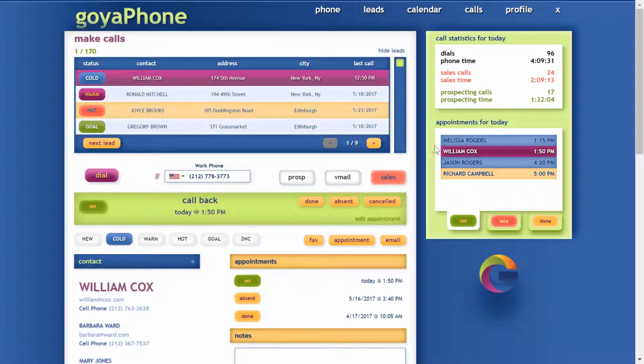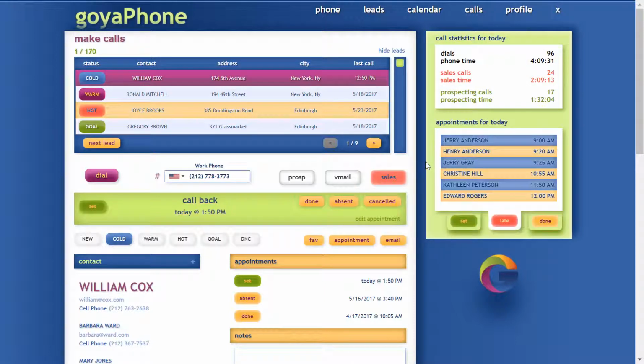When an appointment is booked, it'll show right here. You see? Appointment set, William Cox at 1:50 in an hour from now. When an appointment is booked, on the lead information, it'll appear right here. So you can see that this is a callback appointment. It's booked for today. And then you need to actually resolve the appointment to do it.